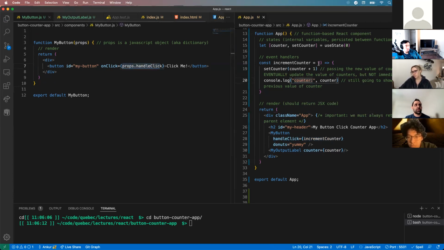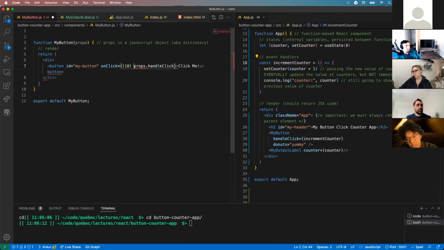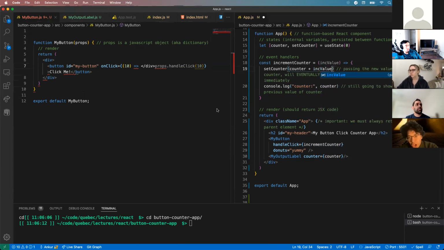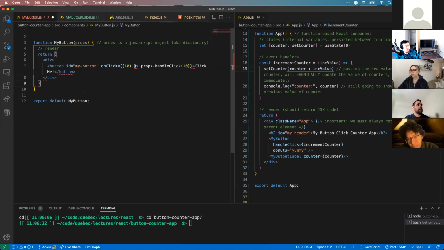For example, let's say we want to pass back a new value here. I could call, let's say we want to pass back 10. Let's say we want to increment value. So instead of always incrementing by 1, let's say we have an increment value. So now the child is allowed to pass back a value of 10 to the parent, and the parent can use it.